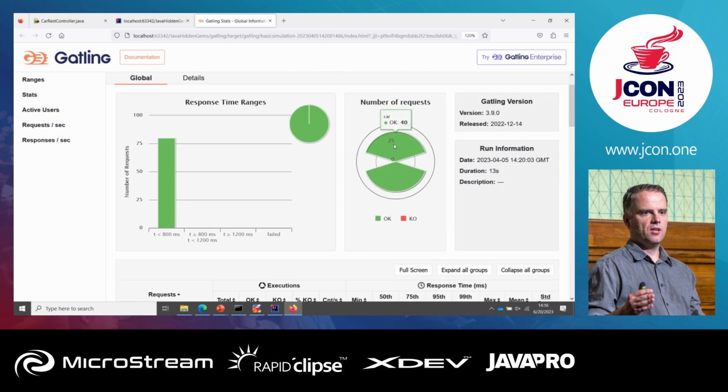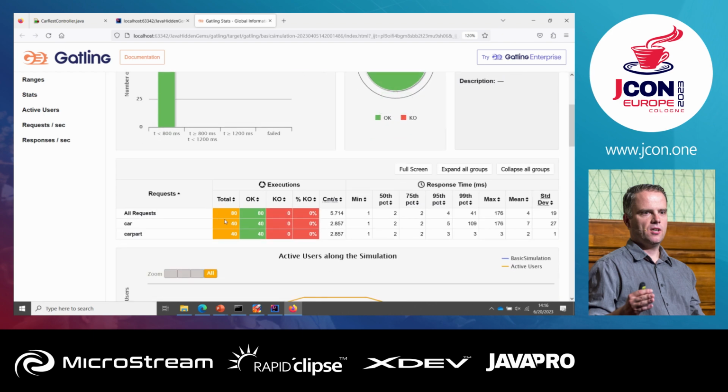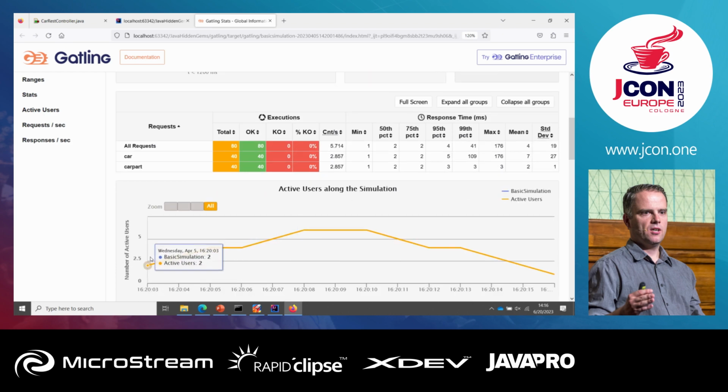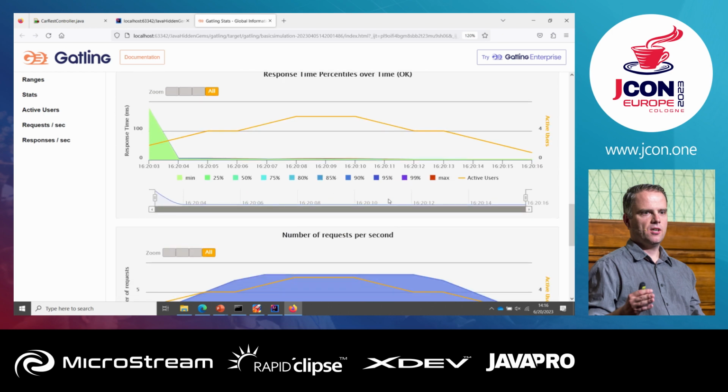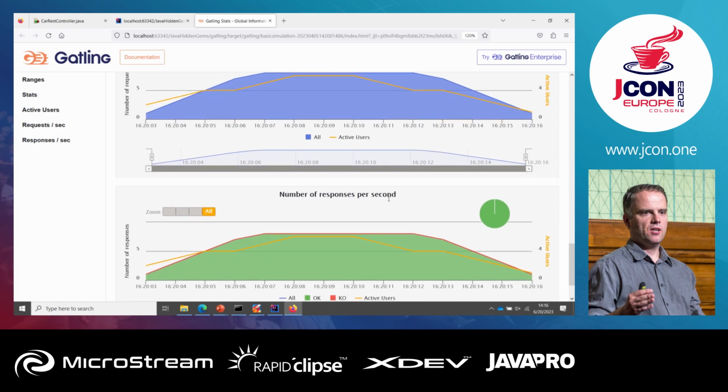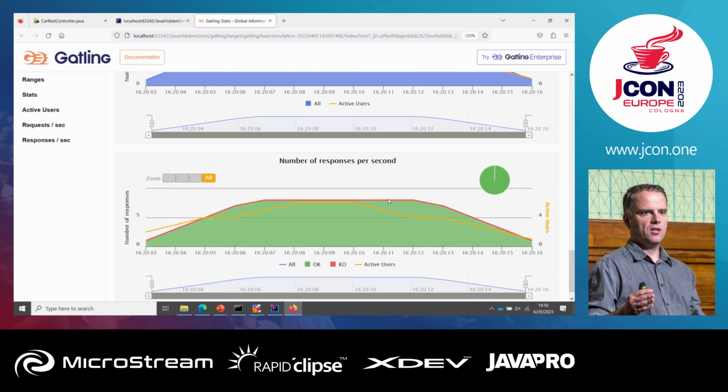So we can see that there were requests to the car endpoint, to the car part endpoint. We can see which ones went okay. We can see things like minimum response time, maximum response time, 99 percentile. I can see how many users were active at a certain point of time. Basically name it, and you can somewhere get it from these statistics. So it's a really powerful tool to measure performance and also visualize it.